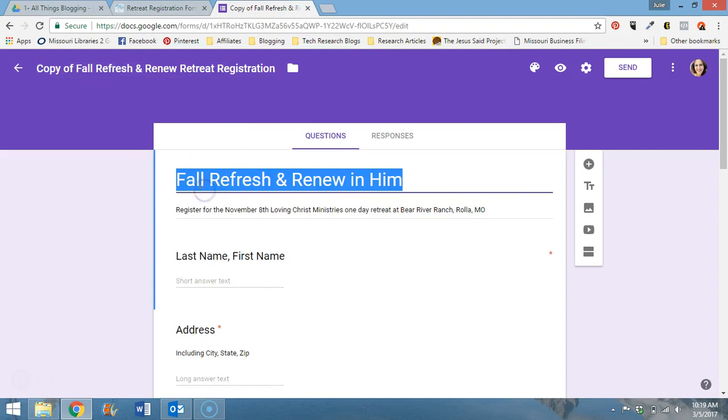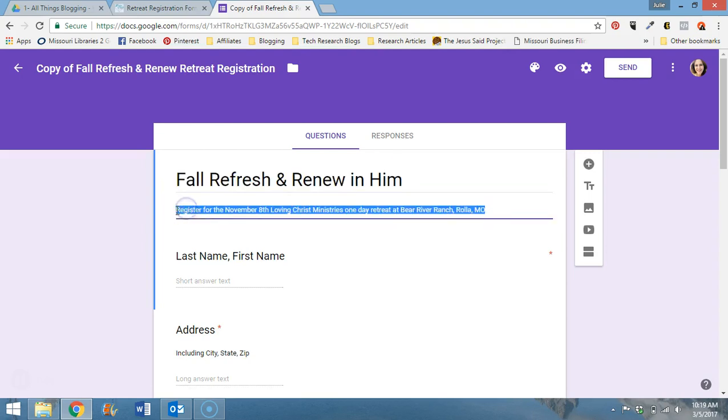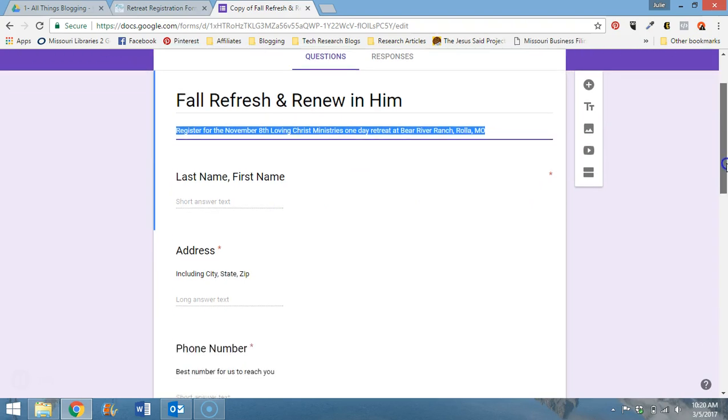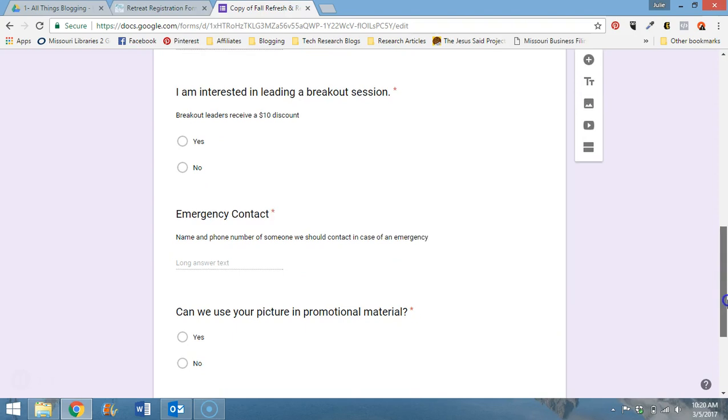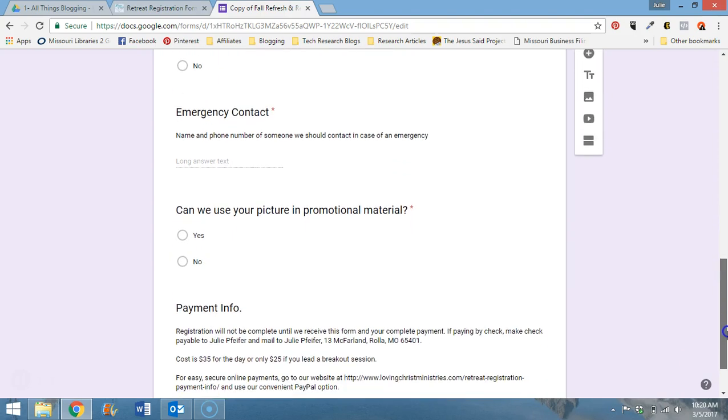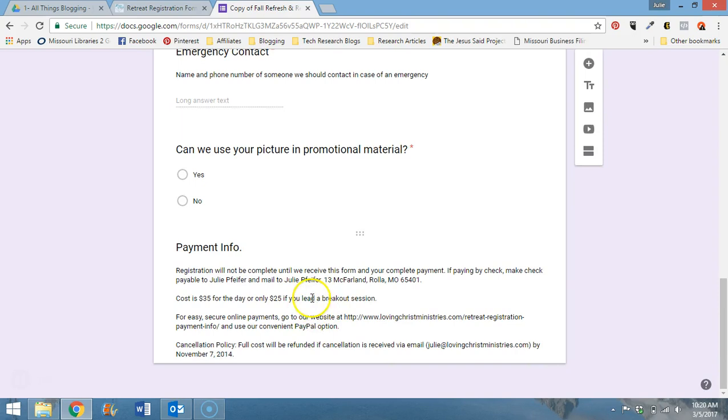You'll also want to come down here and notice that everything is an editable field. You can come in and give it a new name right here. You can click and edit this part. Just take out what I put and put in any directions that you want to give the retreat participants. I have several fields in here: last name, first name, address, phone number, email. If you want to give the ladies an option to lead a breakout, you can do that. Emergency contact is always important. Pictures and promotional materials, and then payment information down here.